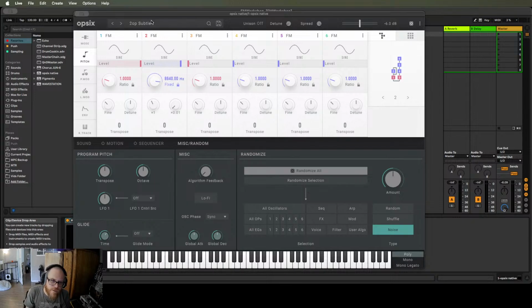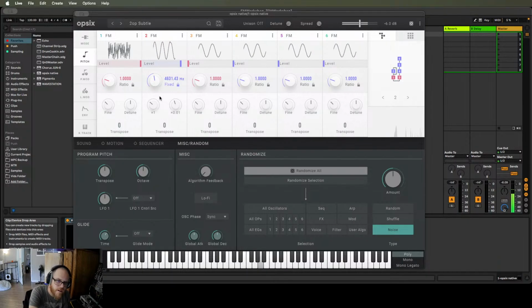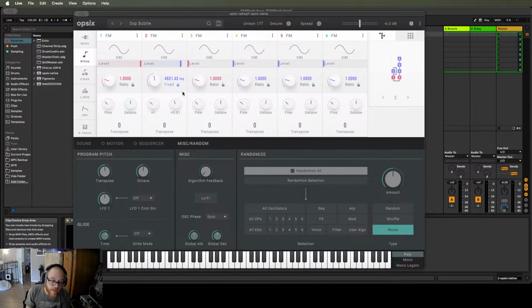And you can choose a weird ratio. Like, there you go. That's not going to be musical with anything, right? And that's frequently used for sound effects and percussion sounds. That's what you use the weird fixed ratios for.